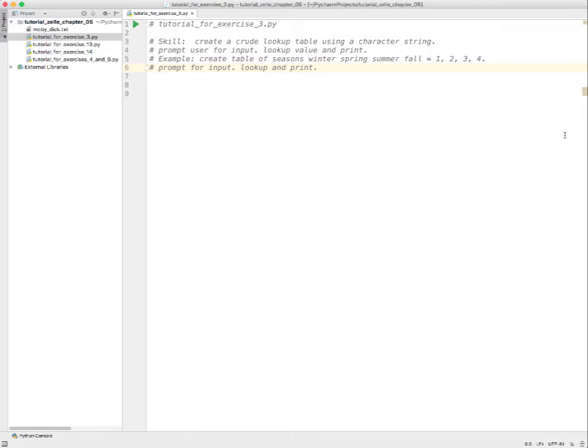So here's the skill that I see. Create a crude lookup table using a character string. You see, we did that within the chapter where we did the months. Now this is kind of a crude thing to do, and this is the last time I'd like to see you do it, but I'd like to see you master that kind of skill. So you create a crude lookup table using just a single character string. You prompt the user for input so that you can figure which of the values you want to retrieve. Then you look up the value and you print what you get. That's what number 3 is all about.